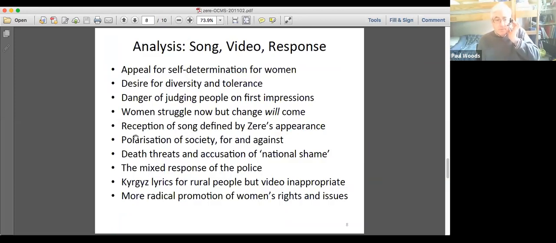So what did I find? The top few lines are really what Zere was trying to do. So she was looking for self-determination for women, and yet actually in the song, there's no reference to women. In one of her interviews, she makes the point that if you come from outside Kyrgyzstan, you have no idea what this is about. She said, if you live in Kyrgyzstan, you know instantly this is a song about women's rights. Of course, the fact that there are no men in the video is kind of something of a giveaway, but nonetheless, she says it was there under the surface, but it really was for local people to pick up on.